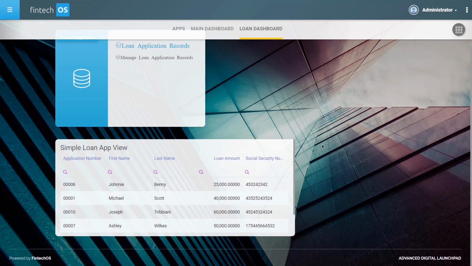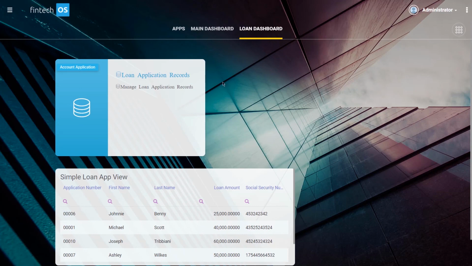And on the other hand, if you want to manage your records and display a more advanced view, you can use the Fetch Designer, and you can make it the default view, and you can use the shortcut in order to display it. And basically that's how the FintechOS Data Views capability works.